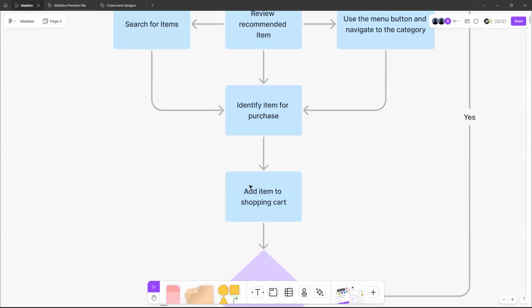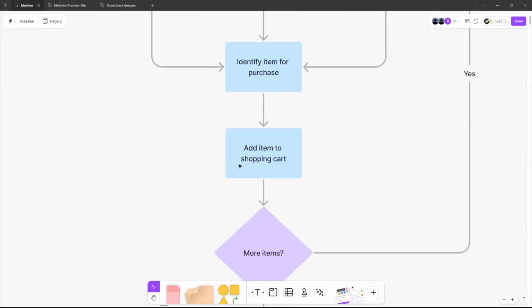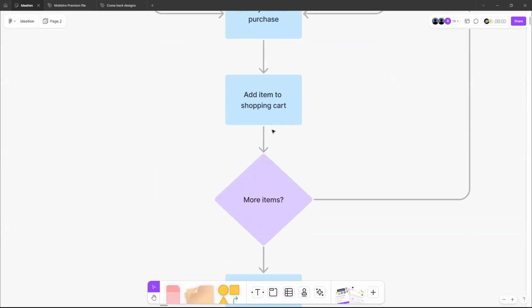So when you have identified the item for purchase, you can now decide to add it to the shopping cart. So this is an action. I'm just explaining this user flow that it's here. So at this point in time, when you're in the shopping cart, there's a decision to be made here. Are we adding more items to the shopping cart? Or am I checking out?